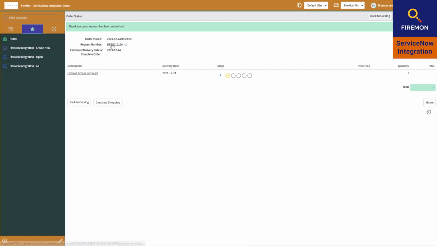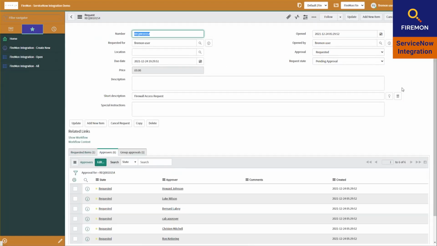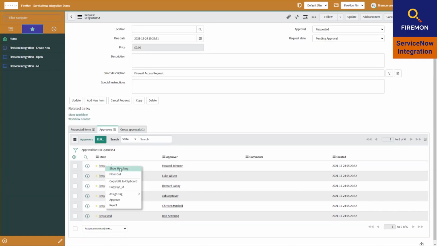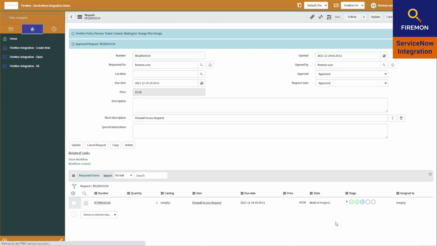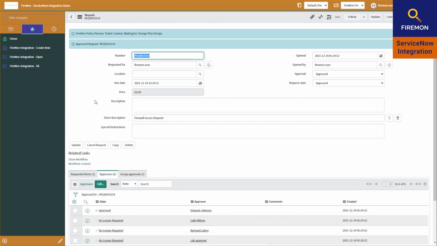The first step is for us to gain approval for the request, and this is done within ServiceNow. So we go down to the approvers tab, and the approver would go ahead and approve it. Now, once this has been approved, we can see here the policy planner ticket has been created, and it's now waiting on a design of the change plan. So if I move over into FireMon Policy Planner, I should be able to find a ticket with this request.